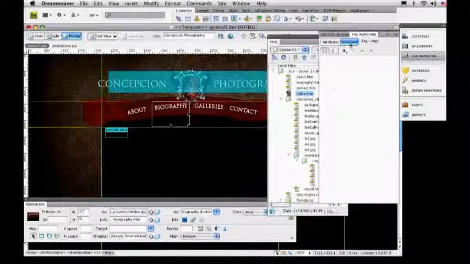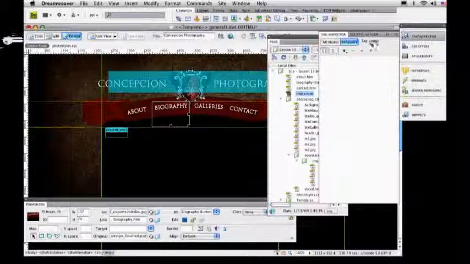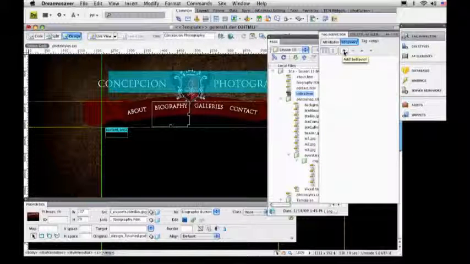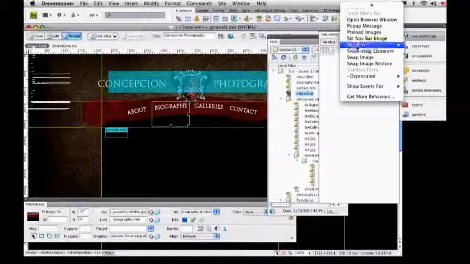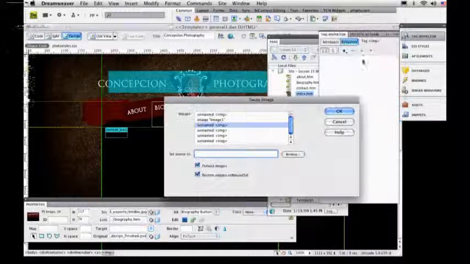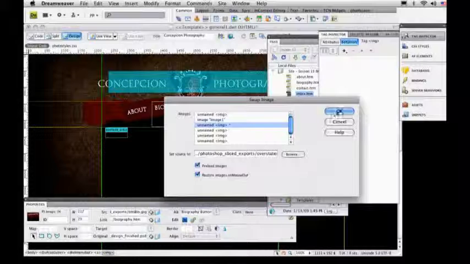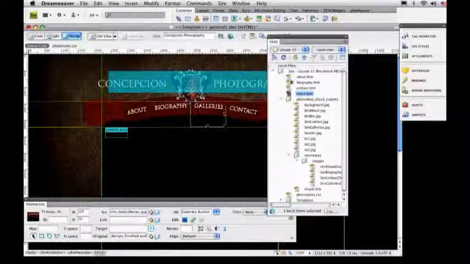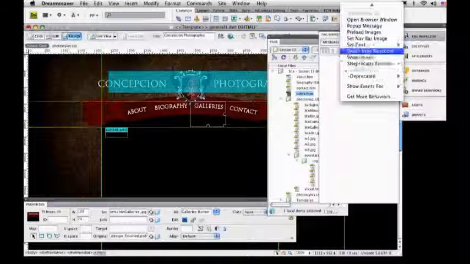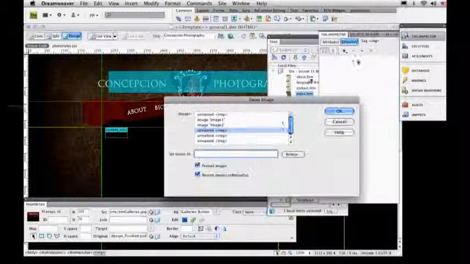We'll browse. I didn't pay attention. I didn't know which one that was. Galleries. That looks good. And then lastly, contact. Go to the inspector, add the behavior, add the swap image. There's our contact. Click OK. That looks pretty decent. Drag my files back in there and do a save.